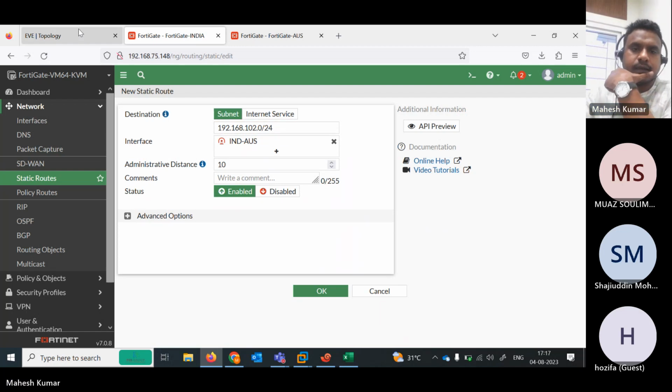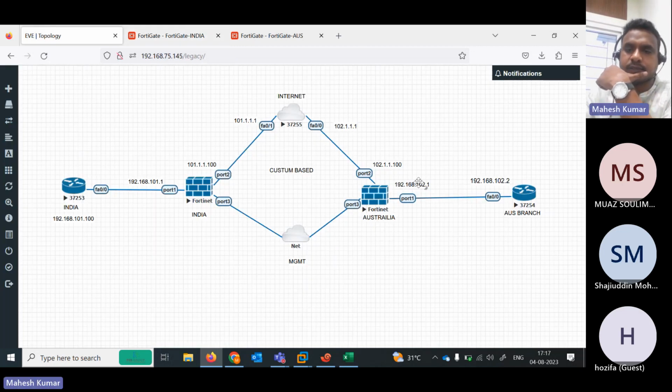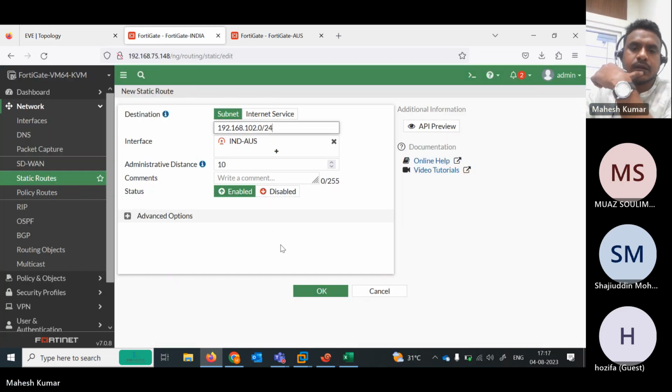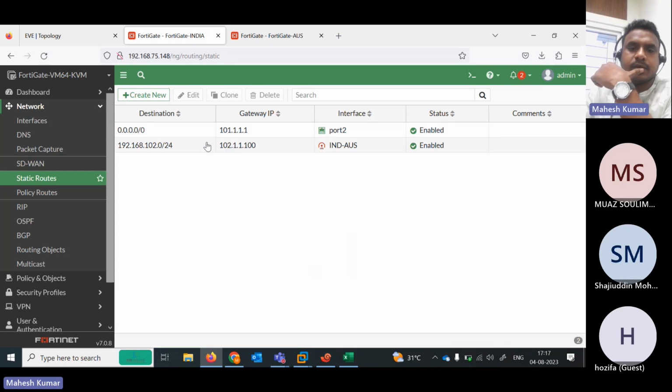Okay, if this user wants to reach this way, the 102 series, the firewall will use the tunnel, not the internet. It will not use the internet. If the user wants to reach anything except this 102, it will go via your internet. Okay, fine. One thing: what if the tunnel is down?